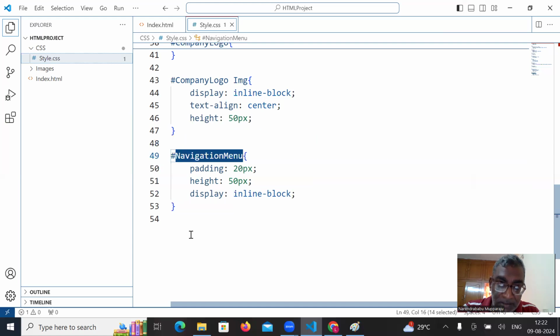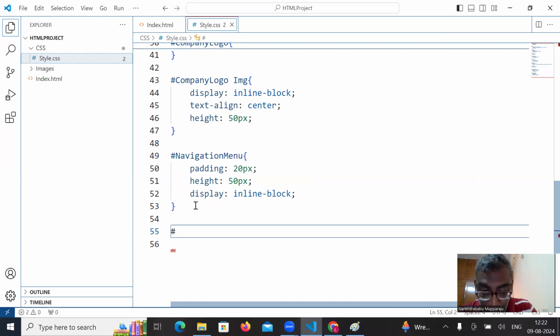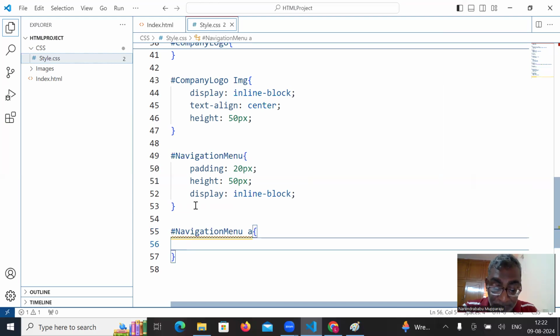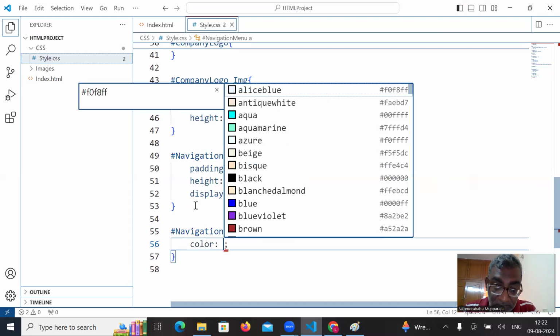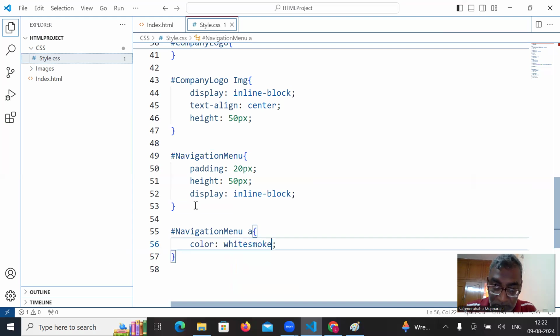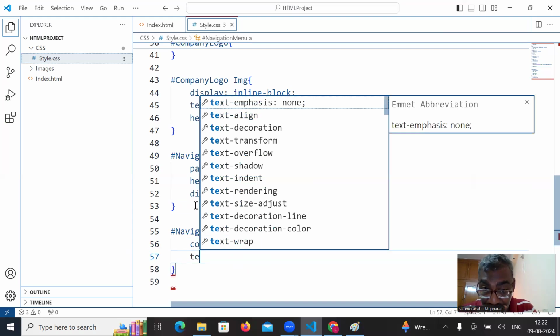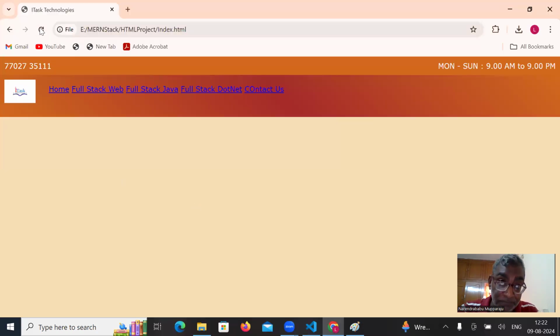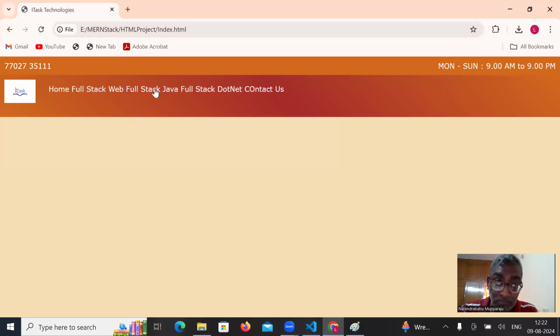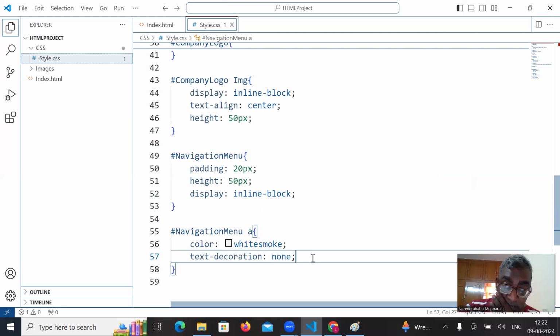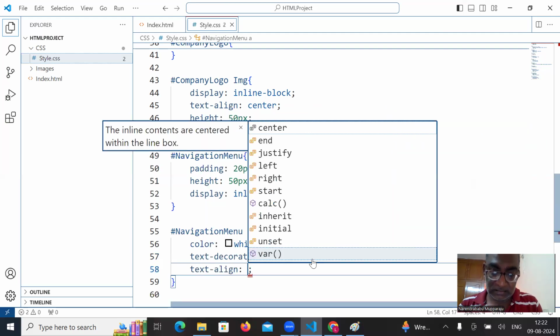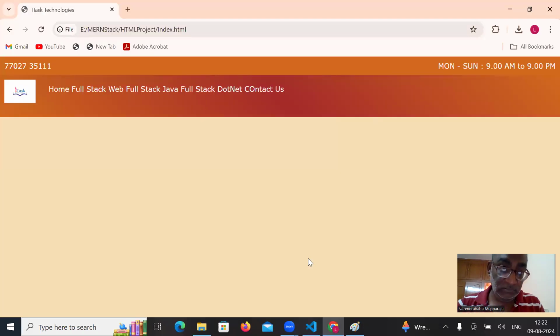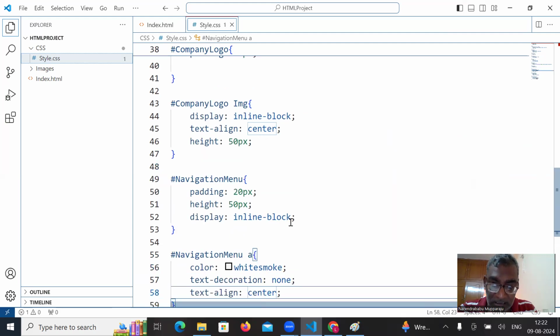Now what you need to do? This anchor, you need to make white color and underline should be removed, right? Say yes or no. Yes, sir. So what you will do? Color white smoke. Super. Then text decoration none. Done. You got everything. And here you have to say text align, let's give center. Wider. Okay, put width 70%.